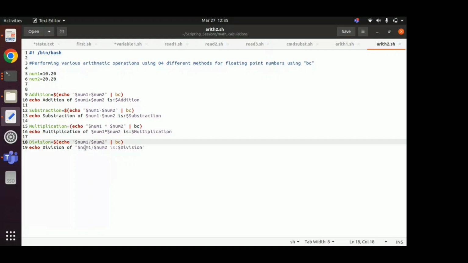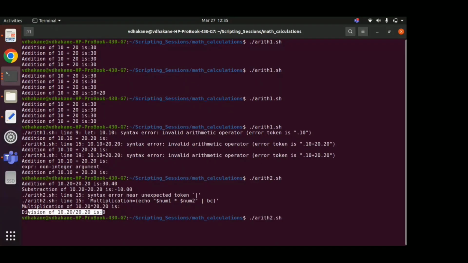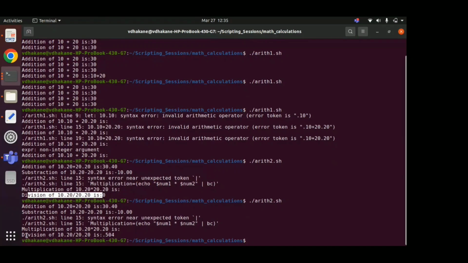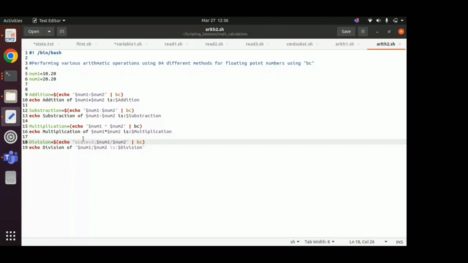That's why here you can see you have to make use of scale. Scale means display the result up to 3 decimal positions. Let me run it again. Now you can see the division of 10.20 and 20.20 is 0.504. That result you are getting here. Understood? This is because you have utilized the scale here. If you don't utilize the scale, you will not be able to get the result here.